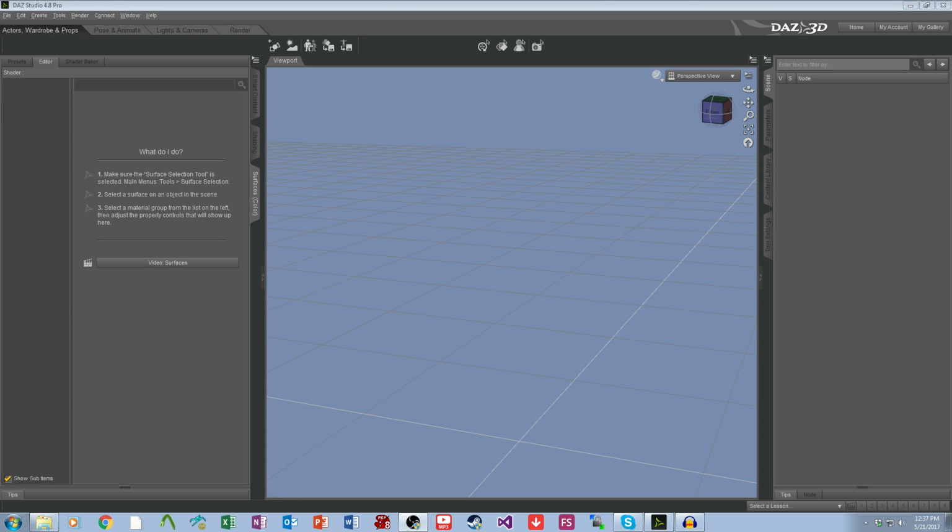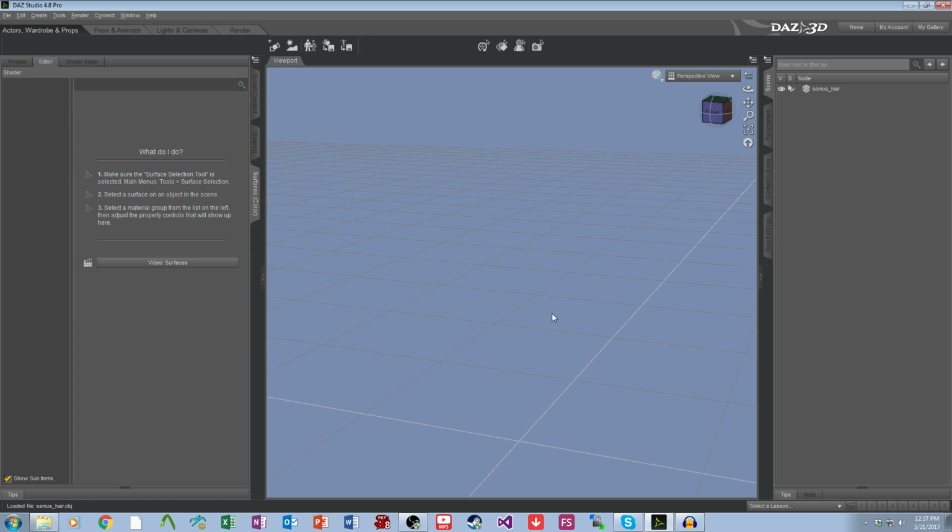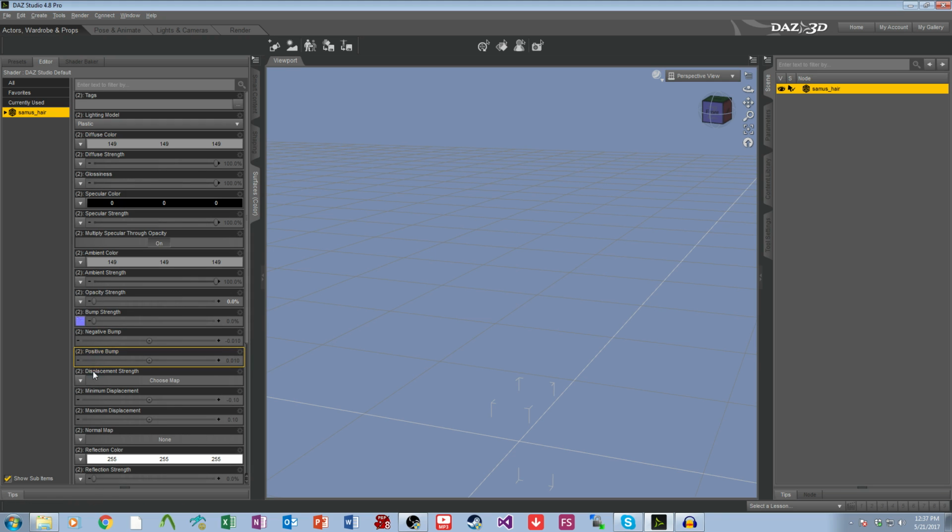So to begin, you go File, Import, and then you simply load your OBJ, use default settings, and you will immediately find there is nothing showing up. The solution to this is on the right hand side, you go to the Scene tab and select your OBJ. And then over on the left side, using the Actors Wardrobe and Props Editor tab, under Currently Used, you select your OBJ and you go to Opacity Strength and set it to 100%.